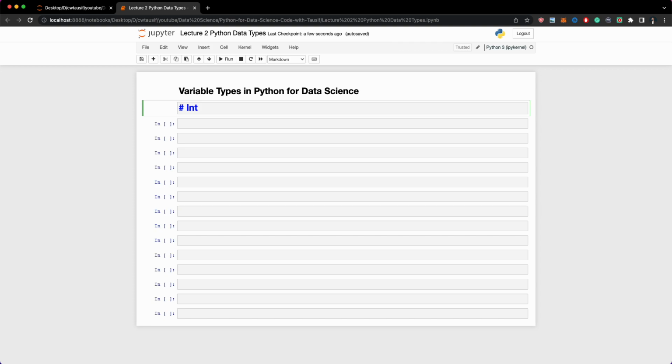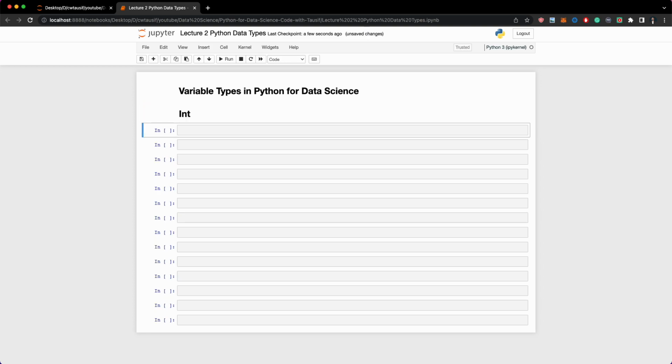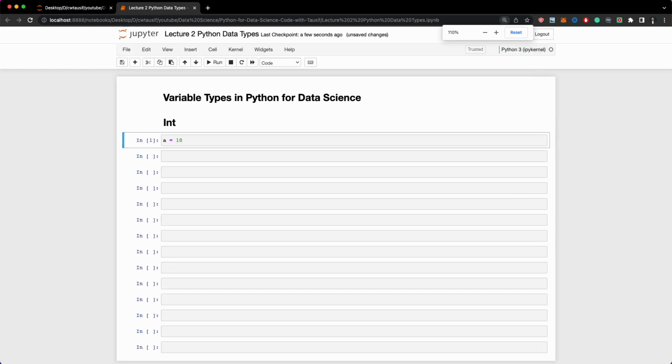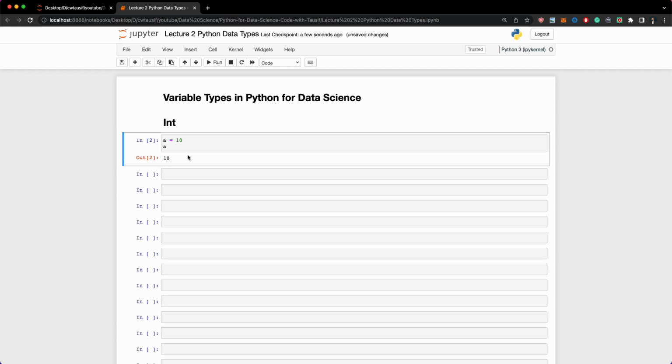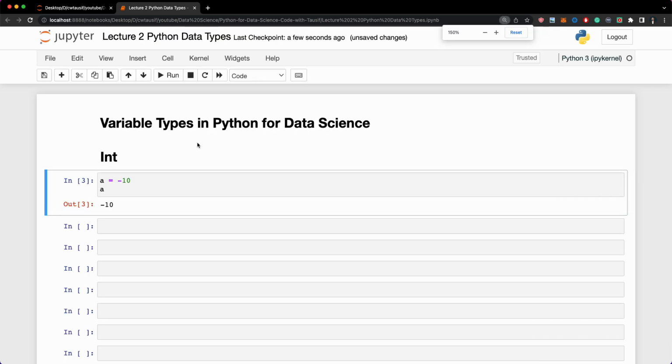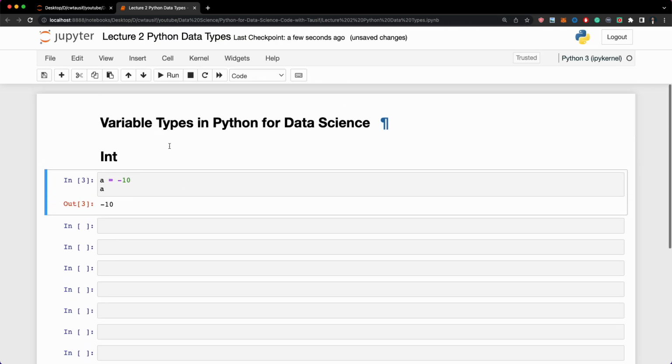Integer is a whole number that can be positive, that can be negative, but not a decimal. So we can print an integer and put a value, for example, a equals 10. So it's an integer variable. If you want to see a, you can simply write a and it will show you the value of a. It can be minus 10 as well; either positive or negative, it's always a variable of int type.